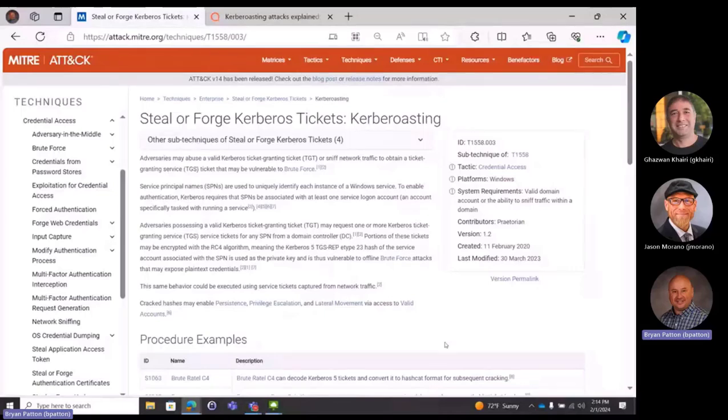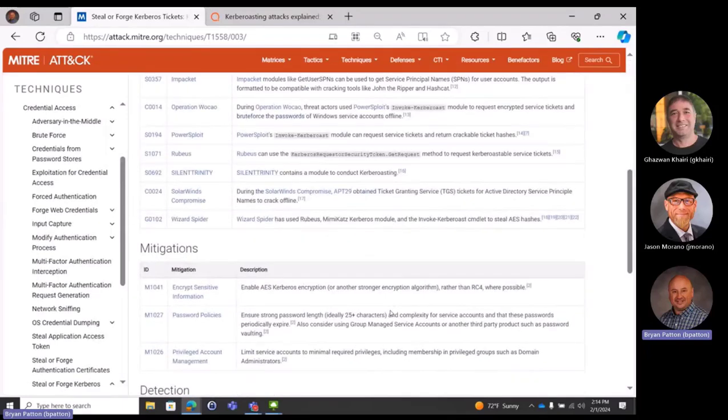Today we're going to talk about Kerberoasting. Kerberoasting is dealing with a lot of the service principal name attributes that you may see on some different attack paths. Kerberoasting was first discovered as a weakness in 2014 by a gentleman named Tim Medine.